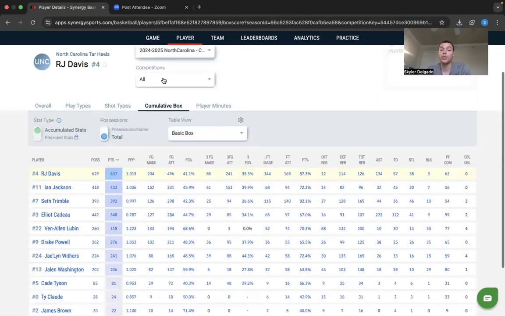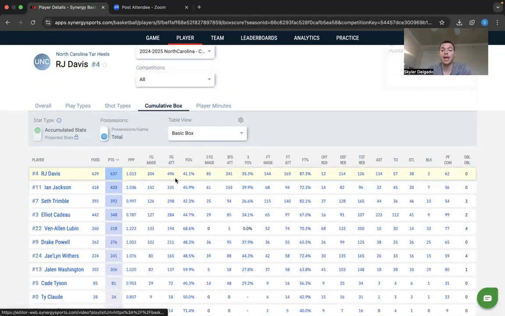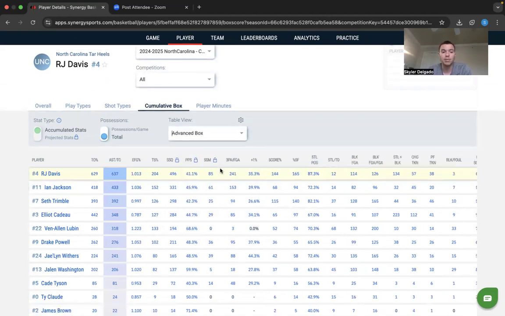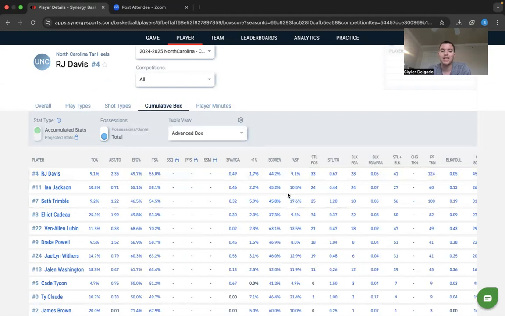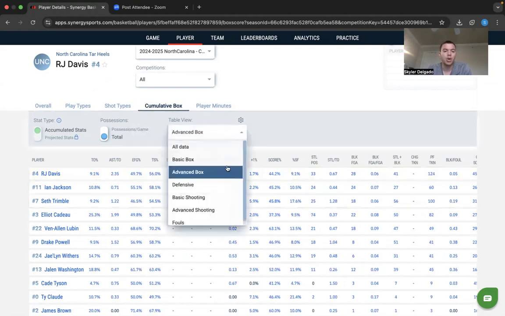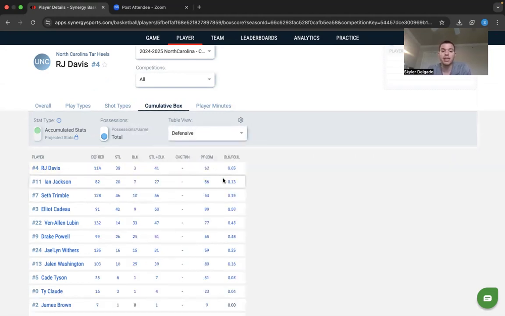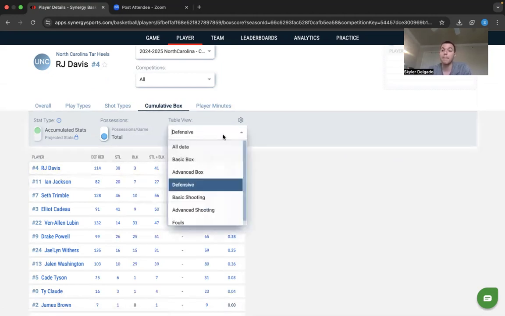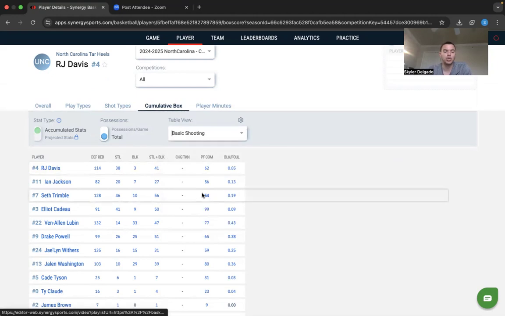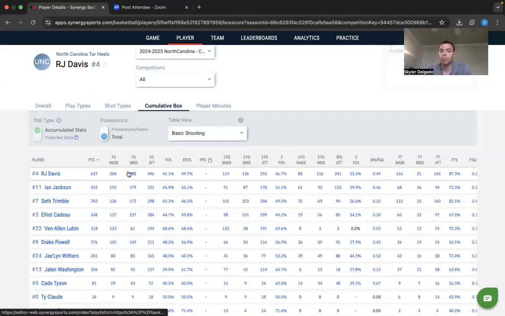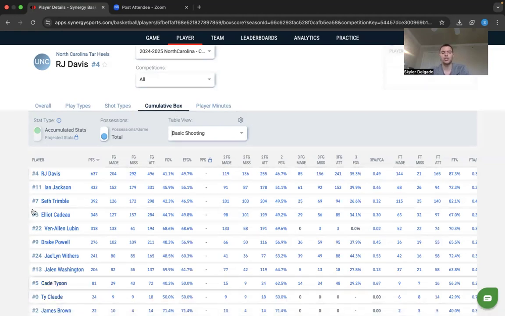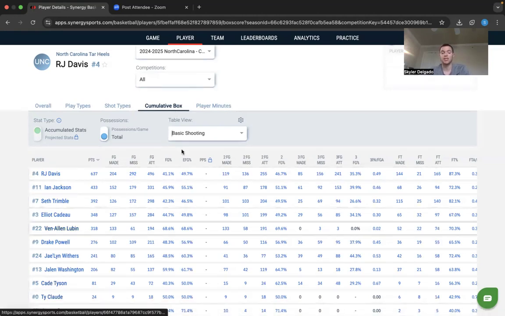Then we have cumulative box. Cumulative box is just showing the whole roster, and it shows everyone's stat line. So you can go basic box, you can go advanced box that gives you a little more analytic based numbers. I can go here and go defensive, and it'll give me my defensive stats, defensive rebounds, steals, blocks, personal fouls committed, things like that. Basic shooting, that'll just show mostly field goal percentage, attempts, makes, misses, things of that nature. Very simple, and you can select on any of these players' names and still get there.